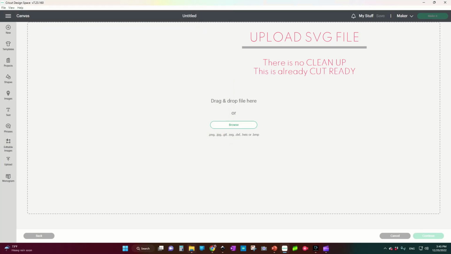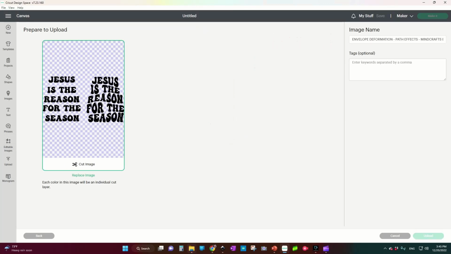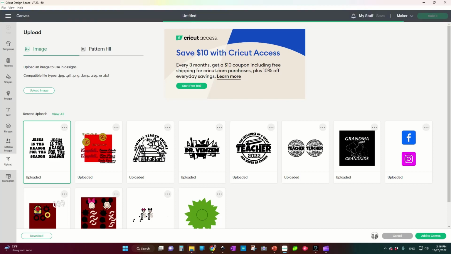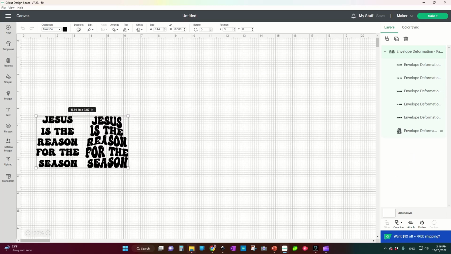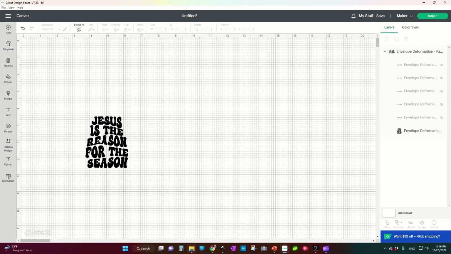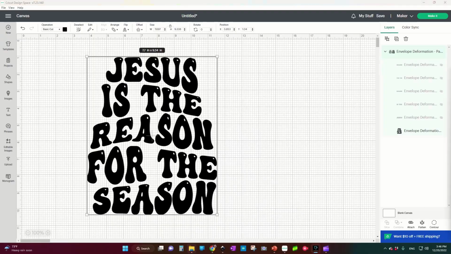You're going to upload that SVG file into Design Space, and you'll see that that path effect stood. So I did show you one where I didn't save the path effect, and you see that it's still just as a regular image. So I'm going to hide those, and I'm left with just my final design.